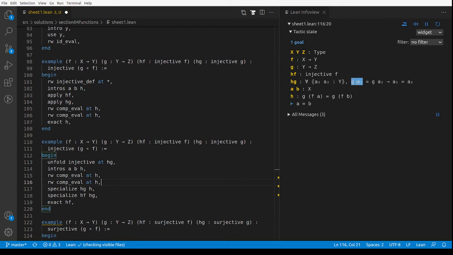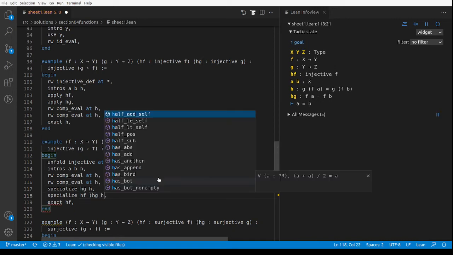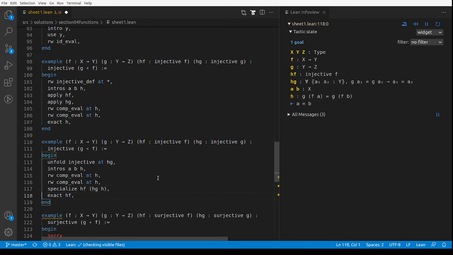And the next thing it wants is a proof that G of A1 equals G of A2. So we feed into HG a proof that G of f of A equals G of f of B, and then Lean figures out that A1 must be f of A and A2 must be f of B. So Lean works out those inputs itself and doesn't bother the user at all. So there we go. So we can specialize it.